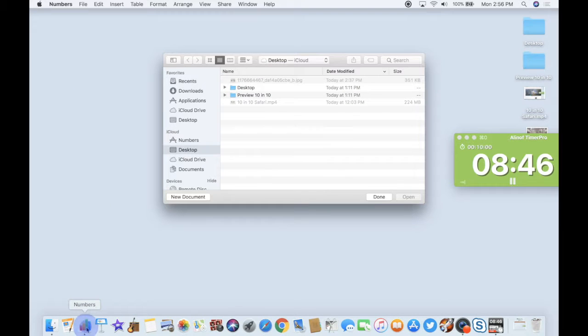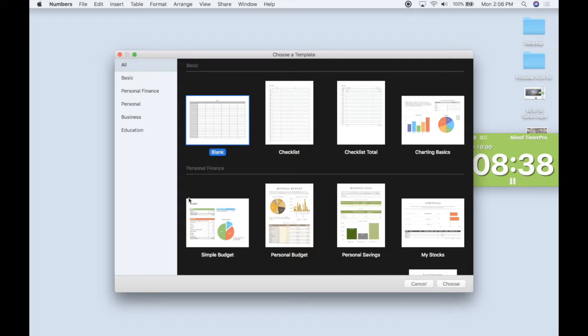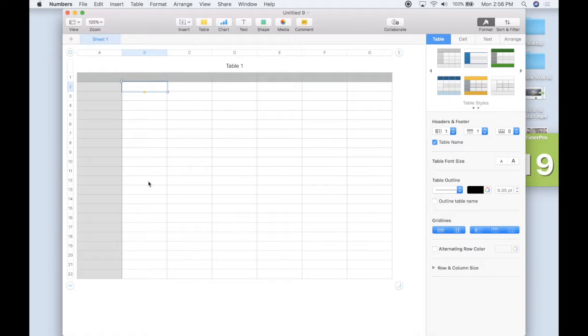Our second program is Numbers. Numbers is the Apple equivalent of Excel. It's a spreadsheet program. There you go. And there's like unlimited number of things that you can do in a spreadsheet program. Collecting data from a science lab or collecting data from all different kinds of things. Anything that you can do in Excel, you can pretty much do in Numbers. Just Numbers is a little bit easier to navigate.